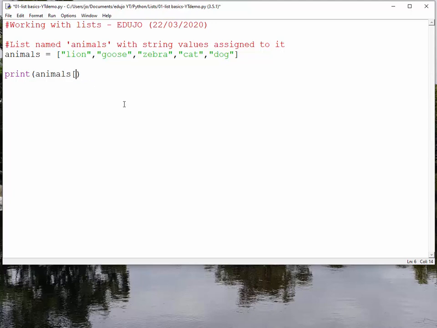But that is not the purpose for today's video. I was just looking at the list in general. So we've got a collection of variables here. Theoretically, animals 0 is equal to lion, animals 1 is equal to goose, animals 2 is equal to zebra, and so on. So I think you get that now.